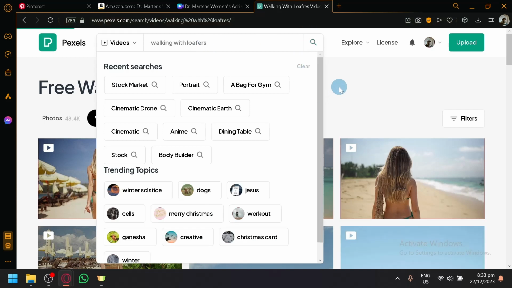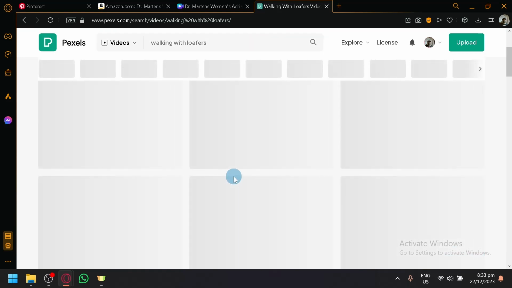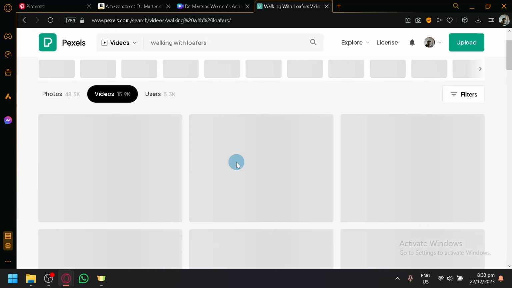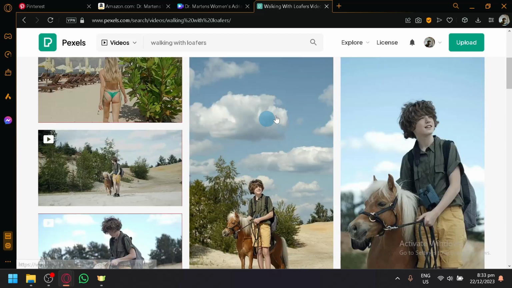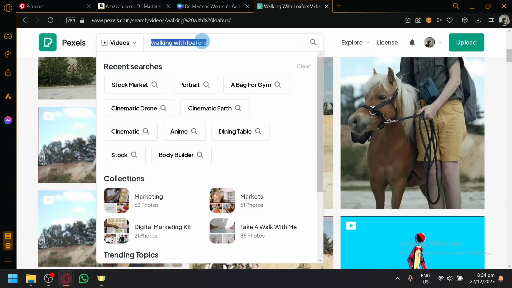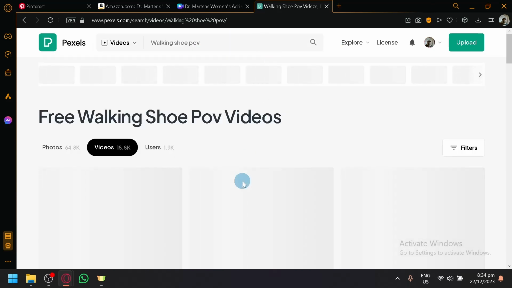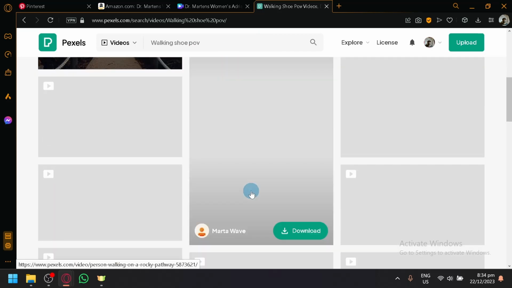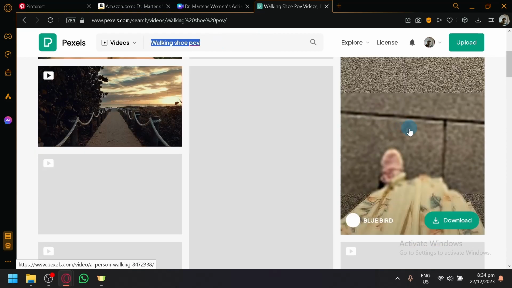Search it, and then hopefully the video that we get will show us people with loafers, or the shoe itself. Let's wait a few seconds over here for it to load. You're going to have to be specific or general with your search. I don't think it really matters, but this one didn't show us, so let's go with a different approach: walking shoe POVs. There we go. It's still going to give it a hard time. You're just going to try again until you get the video that you want.